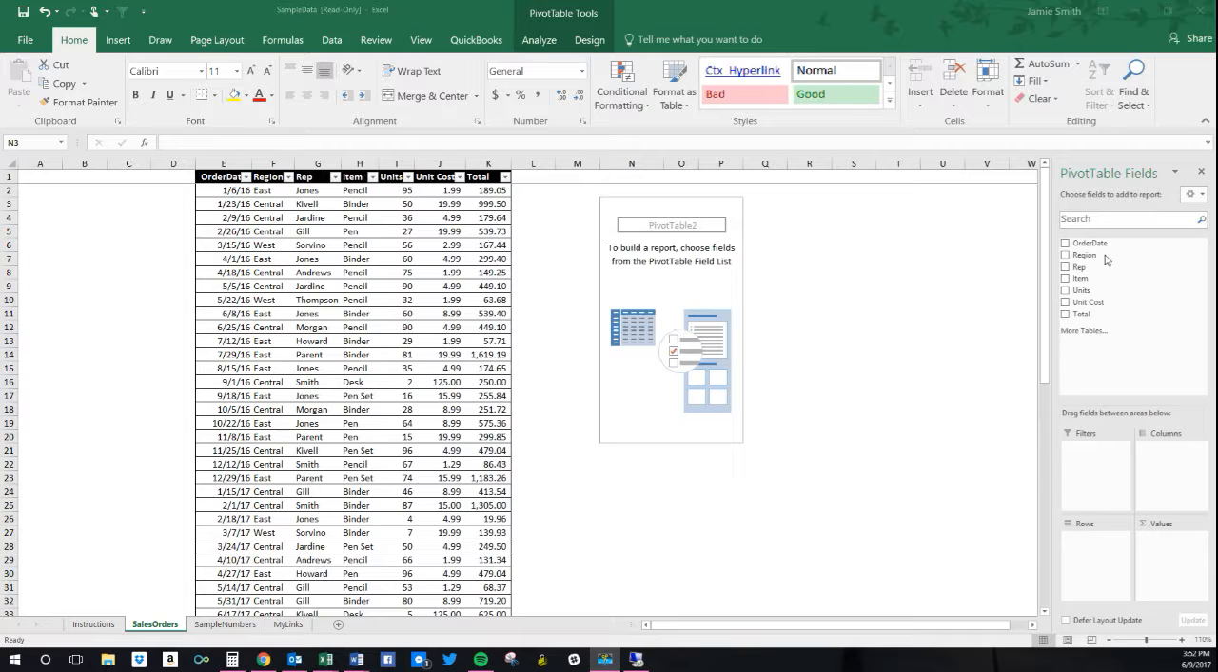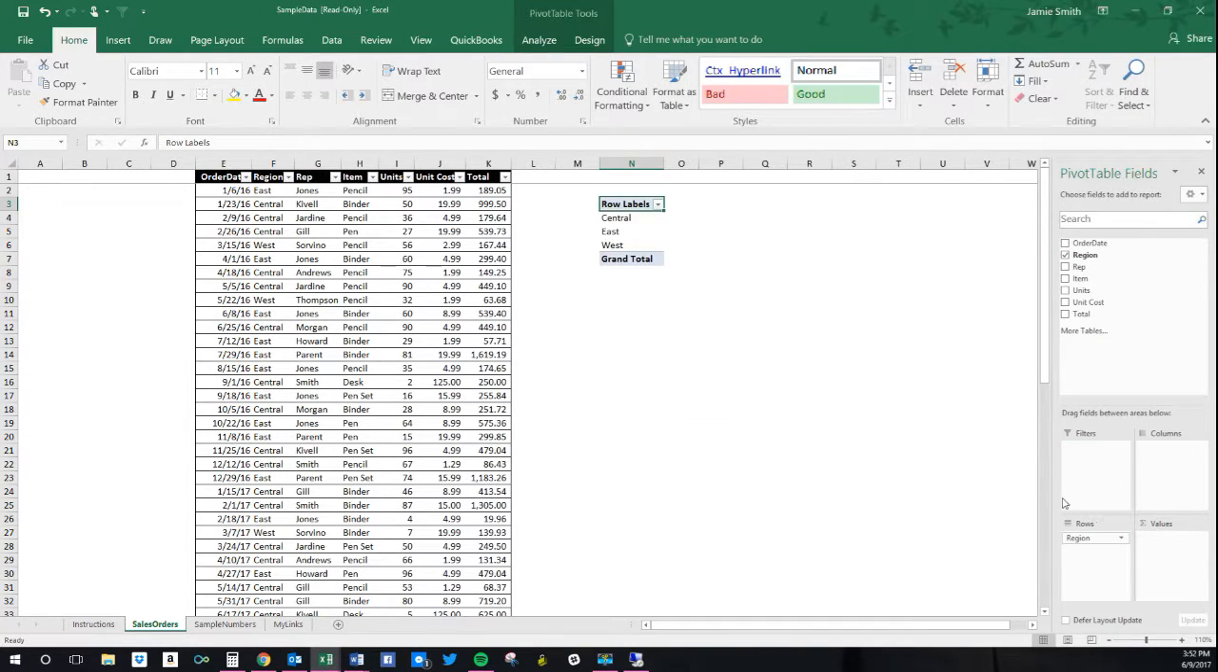I'm going to first summarize by region. I'm going to drag it down here into the rows section, and all of that data will be categorized by region in the row. Let's say I want to know how much in dollars we have per region. I'm going to take this total and drag it over to values. Now I can see by each region how many dollars there were.